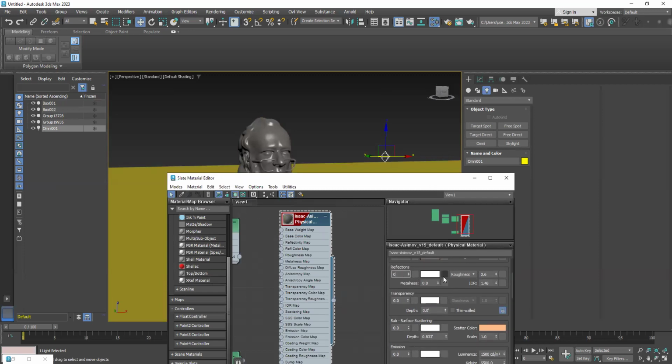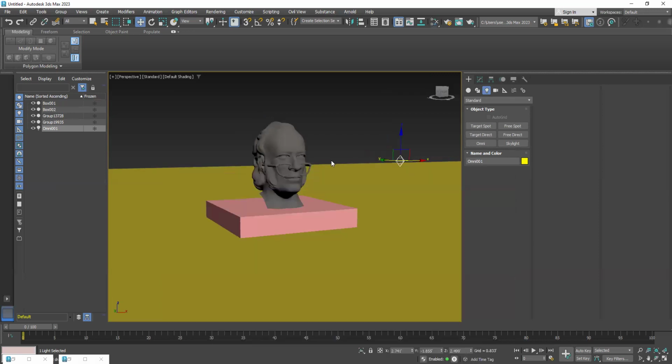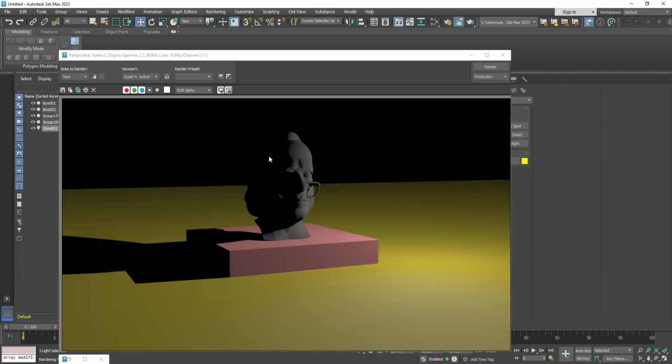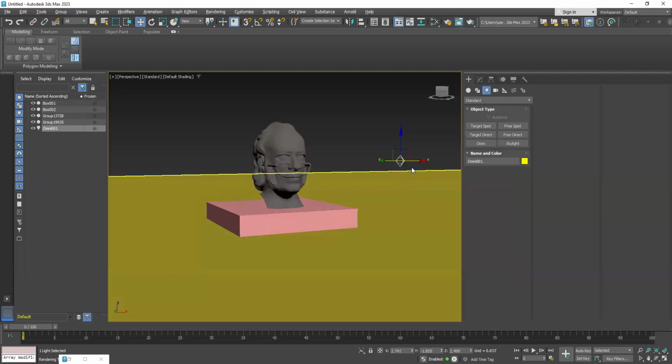The reflection should be 0. You can see the specularity over here is less. Now try to make a render. You can see the other side has zero light because of no reflection. It's fine. Now select this light, whatever the light is.